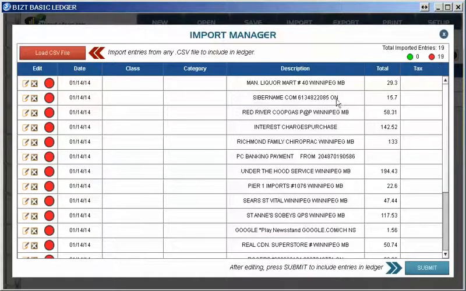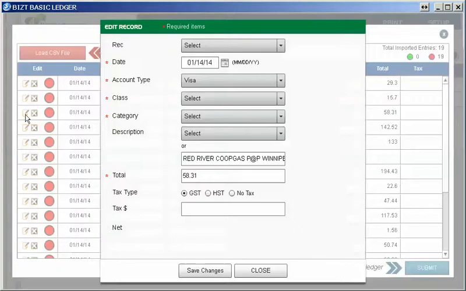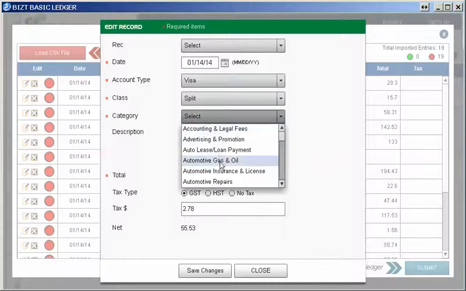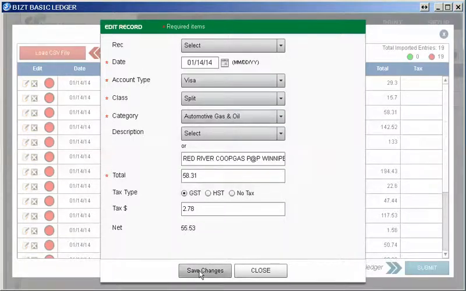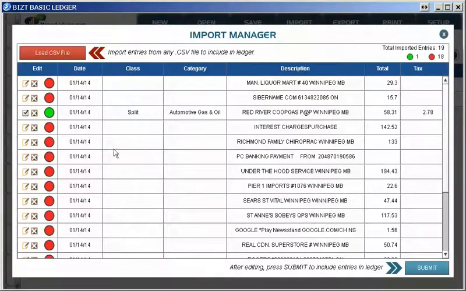So it kind of gives you a tally of how things are going. And so now you just simply continue. So if we go down to another entry, okay, we have a gas purchase here. So it's with Visa, we know that already. So let's say it's a split entry this time. Automotive, gas, and oil. Everything looks good. Press save changes, done. And we just simply continue going down, you know, until we're finished.